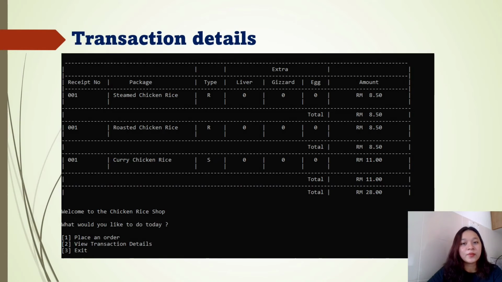Thank you, Hannah. Before I start with my part, I would like to introduce myself. My name is Candelini and I will be presenting on transaction details, customer order record, and how to exit the system. So now, if the user wants to continue to take orders, they may press 1 again.